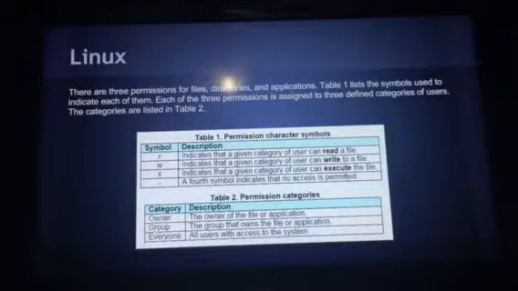Here I have a table of the permission characters and the permission categories. There are 3 permissions for files, directories, and applications. Table 1 lists the symbols used to indicate each of them. Each of the 3 permissions is assigned to 3 different categories of users. Categories are listed in the table below.